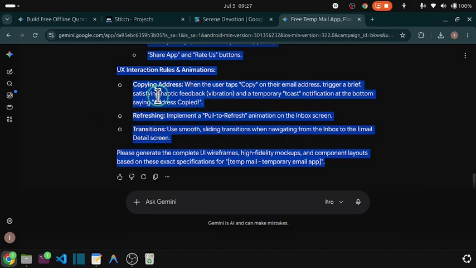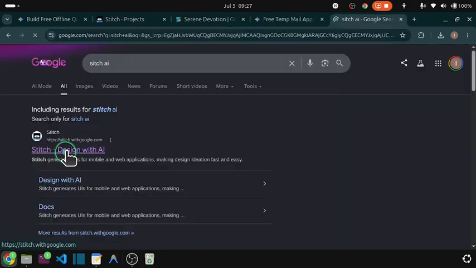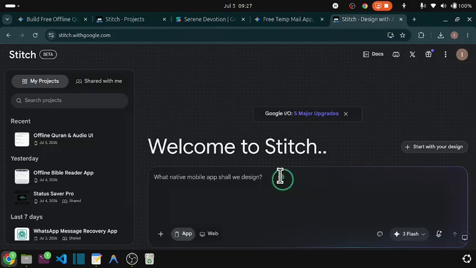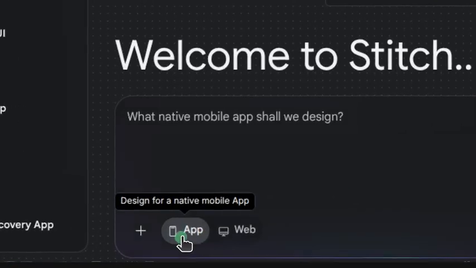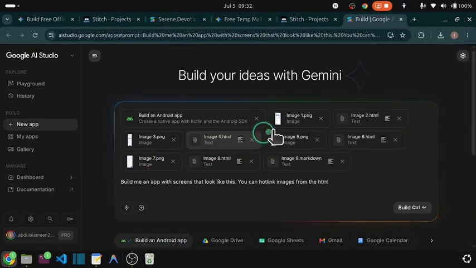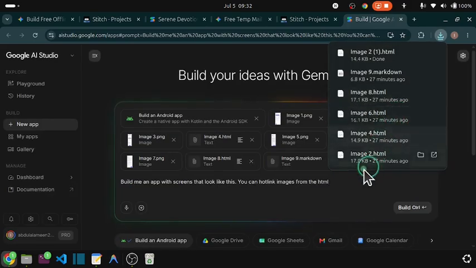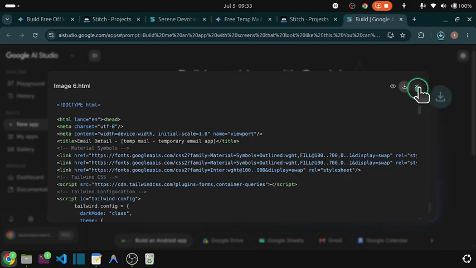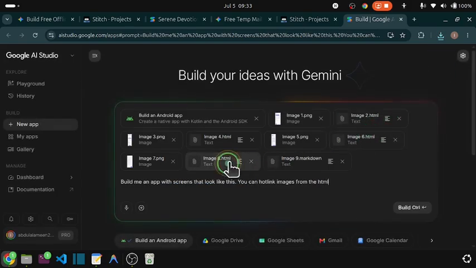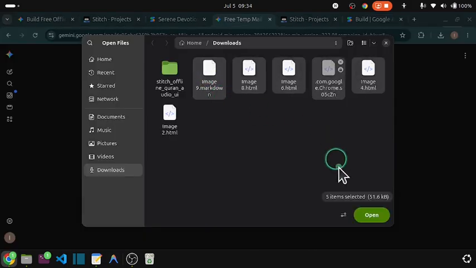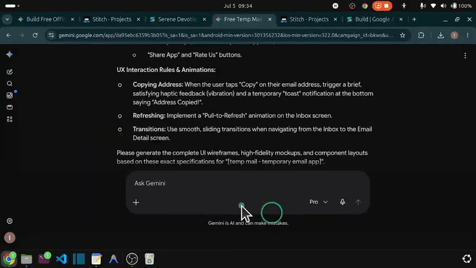So what I have to do next is go straight to Stitch AI. Head over to this place right here, the first link. In this place, just make sure you are on app, and then download the files that are .html. Any file that is .html, go ahead and download into your PC. Do them one by one till you finish downloading all the .html files. Then highlight everything just like this, click on open, so that you can import them straight inside your Gemini AI.